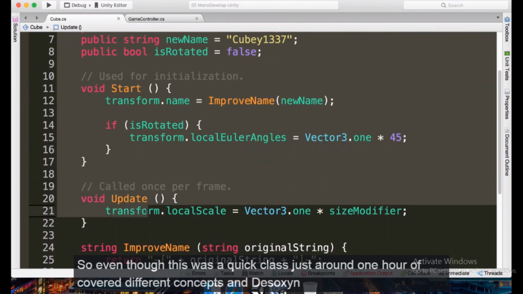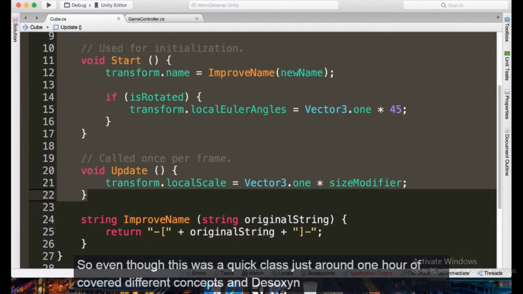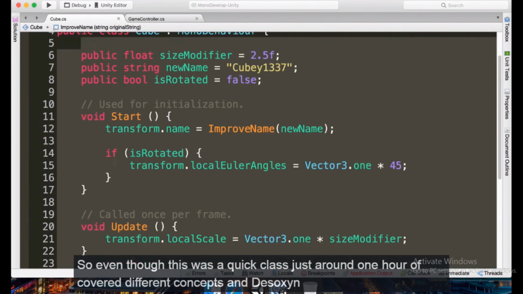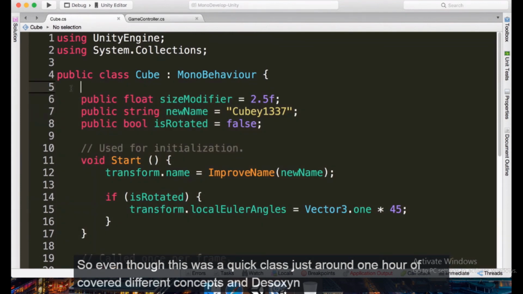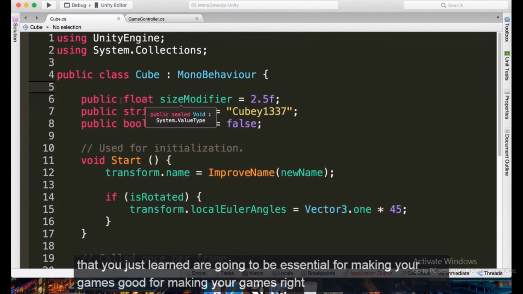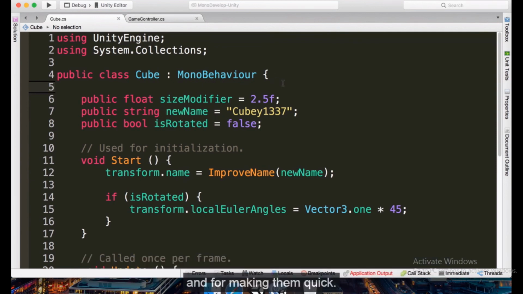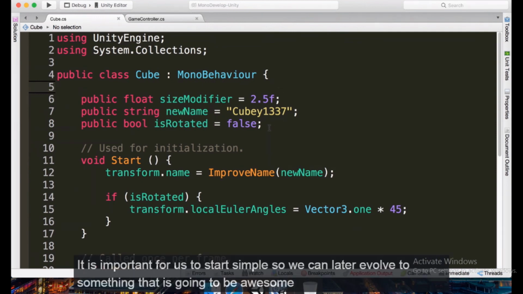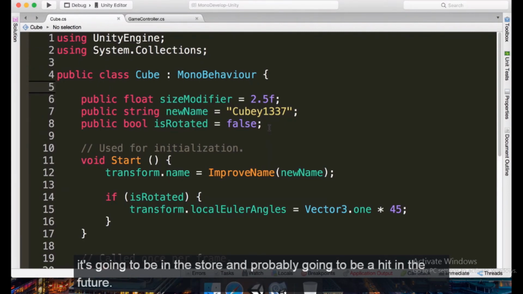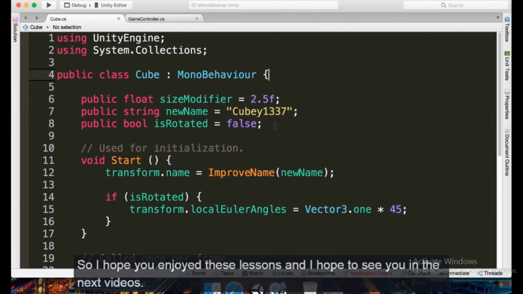So even though this was a quick class, just around 1 hour, we've covered different concepts, and these tools that you just learned are going to be essential for making your games right and for making them quick. It is important for us to start simple so we can later evolve to something that is going to be awesome and it's going to be in the store and probably going to be a hit in the future. So I hope you enjoyed these lessons, and I hope to see you in the next videos.